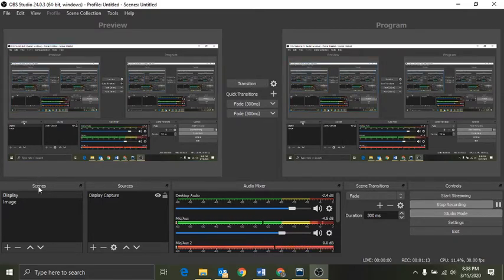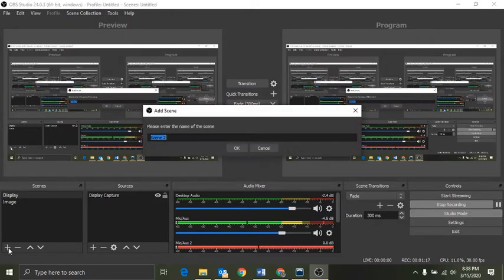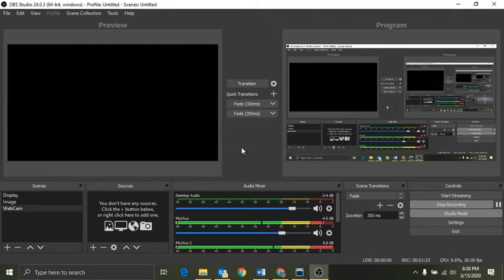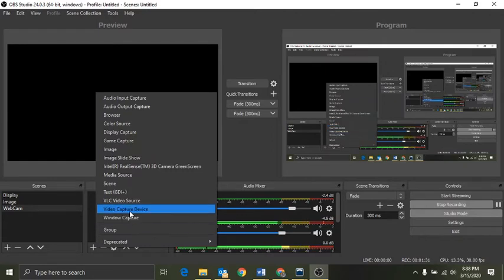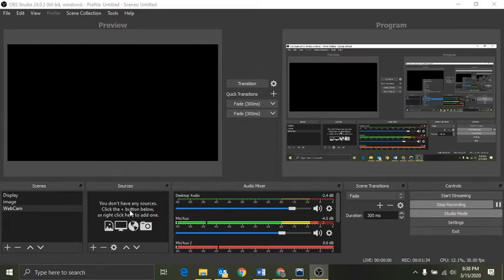So we haven't really talked about creating a scene. Okay, so I'm going to create one and I'll call it webcam. And I'll just click OK. There's no source to it, so I want to add to that scene a source. And I'll add the video capture device.